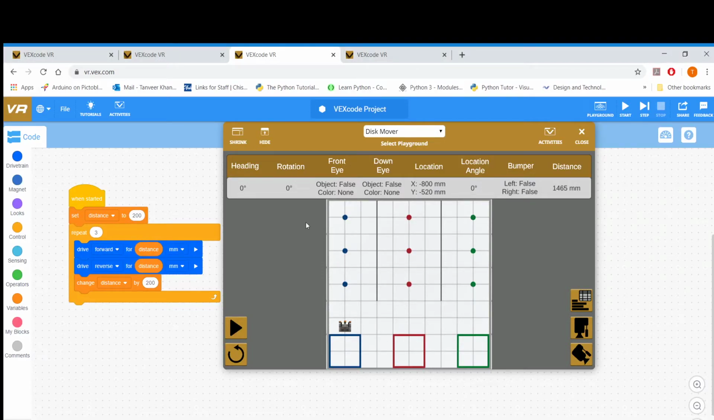All right, so this is what we did, the example I showed you where I created a variable and then I made the robot go 200 mils, which is 1 square, and then come back, go 2 squares, come back and go 3 squares, come back. So this was the example. And I gave you a challenge.